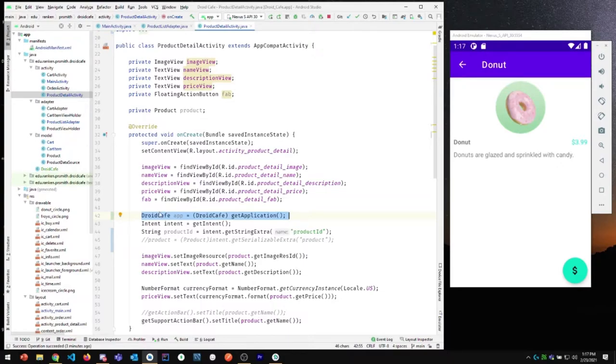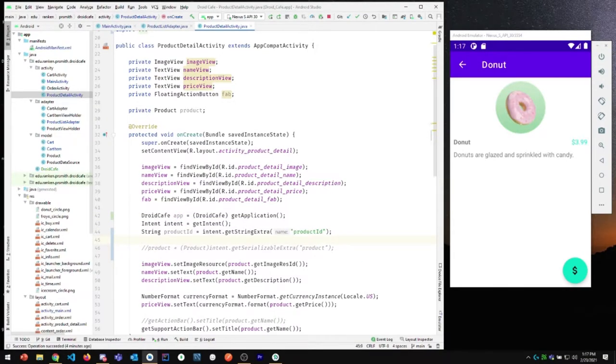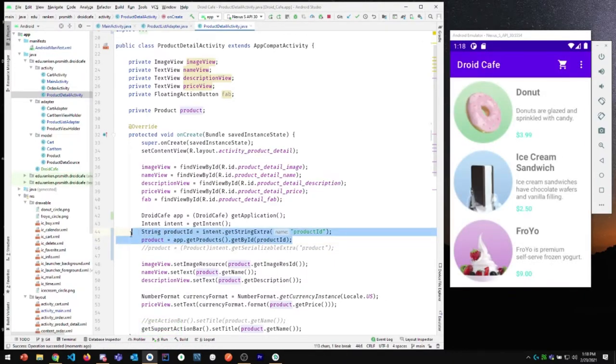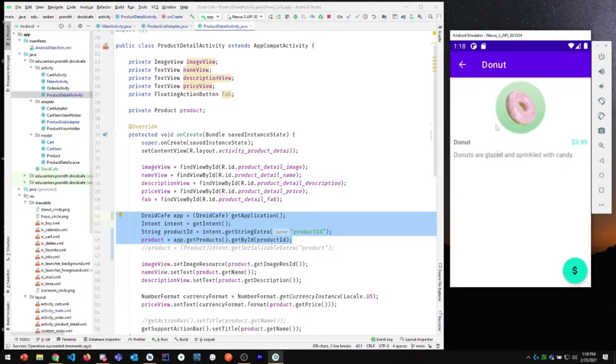So we need to get the application, and then from there, we can get the specific product. So I can say product is now equal to app.getProducts().getById. Remember, we implemented that getById method on Friday. So I can pass in the product ID, which comes from the extra. There we go. If I've played my cards correctly, then we should have the product. But this time we aren't sending the entire data about the product from one screen to another. We're just sending the ID.